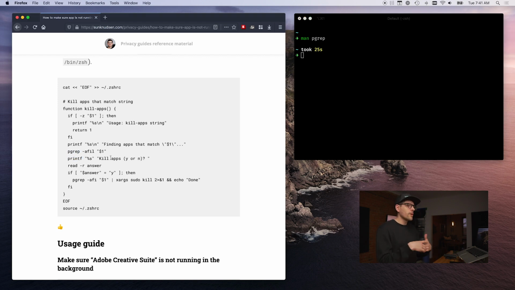Printf, as I said, is just a way of printing stuff on the screen. Read is a way of essentially reading a user input and storing it within answer. So it says then if the answer, so that's a string, equals yes, well then run this command here. So what's happening here is it's taking, again, pgrep's output, and with those specific arguments here. I don't think those are arguments. I'm not sure how those are called, but I'll call them arguments anyways.